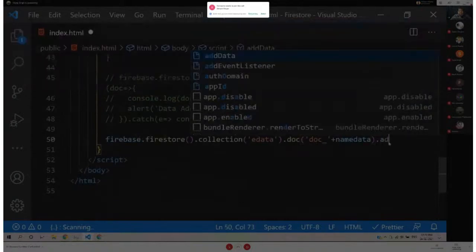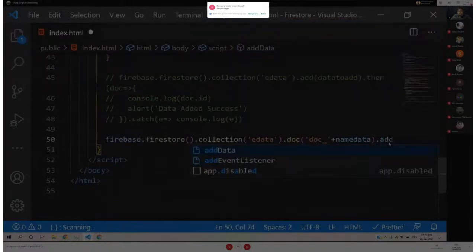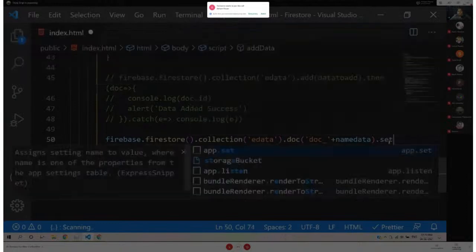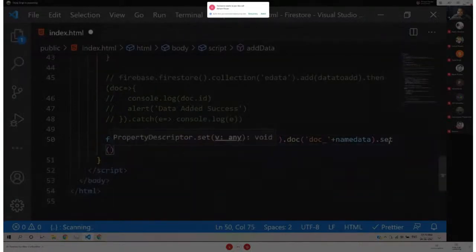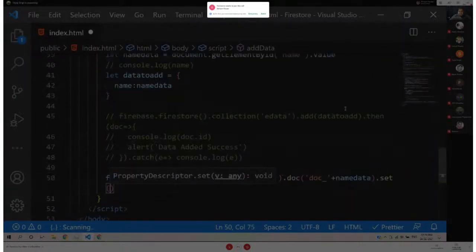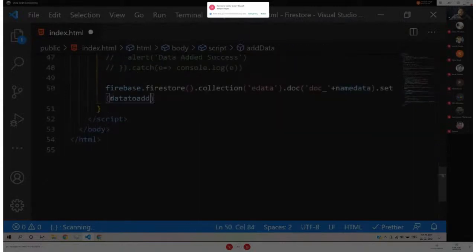And then we need to perform add operations. So just use not add, then we have a method, set method. And inside set, you just need to pass the same JavaScript object. So I'll just copy and paste it here.